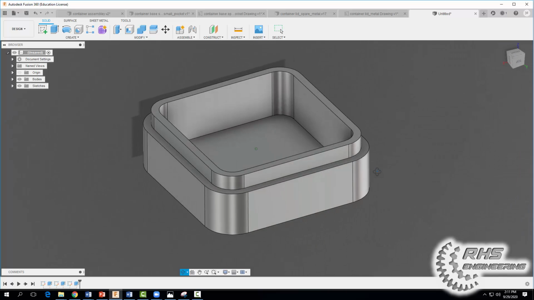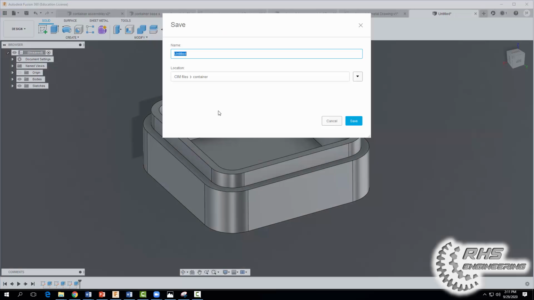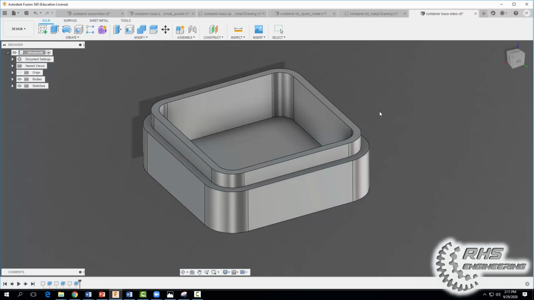All right, so now that that's done, don't forget to save it. I'm just going to call it container-base video since I already made one of these. Let me just fix my typo there. All right, and hit save. So now that we're done with the base, we simply now need to make the lid.